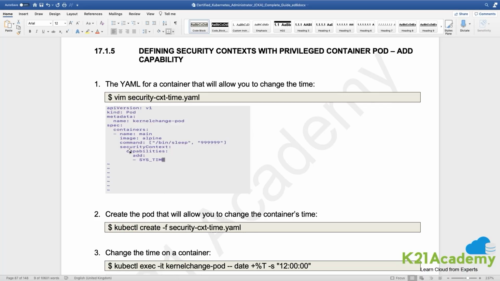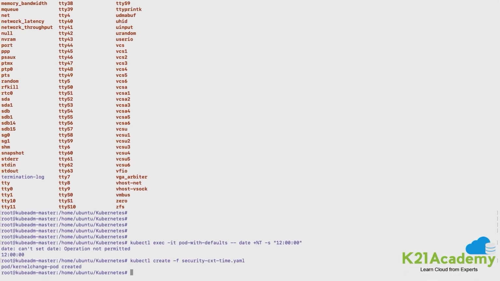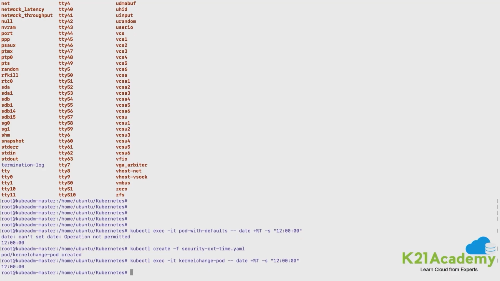So you are adding capabilities, you're saying add and you're saying SYS_TIME. If you execute this pod, which has the capability of doing SYS_TIME, and after that you try to set the date and time, let's do that. Let's pick up this pod name, the one which we have created with the access capabilities of changing the time. I'm able to set the time.